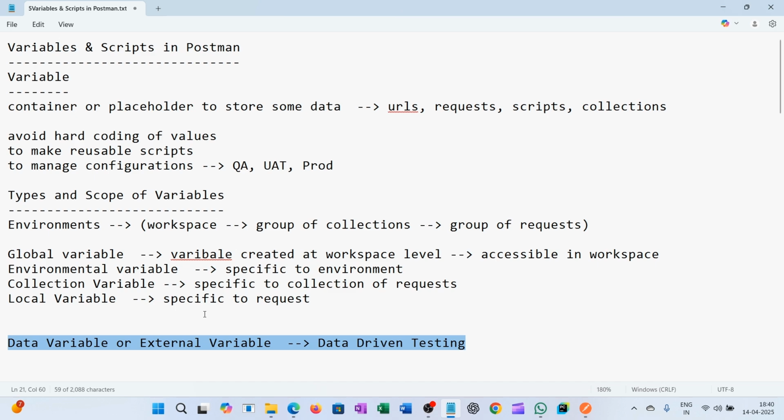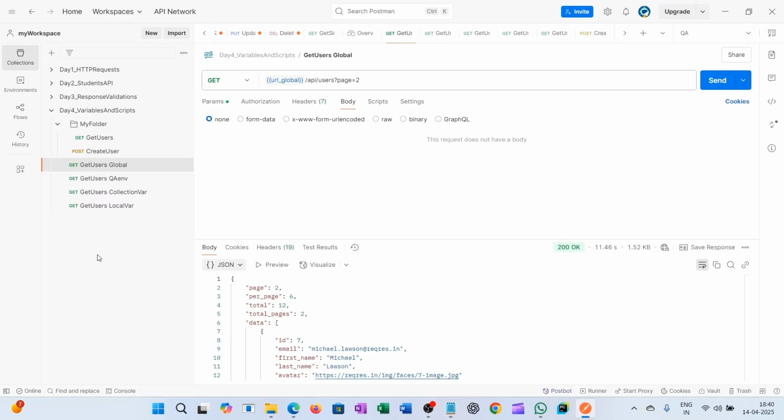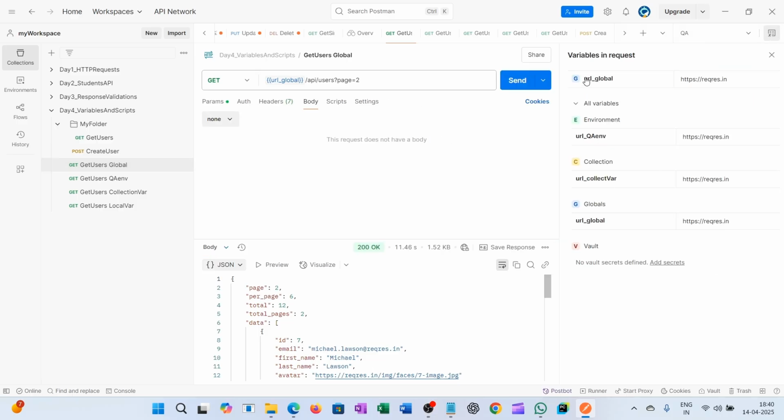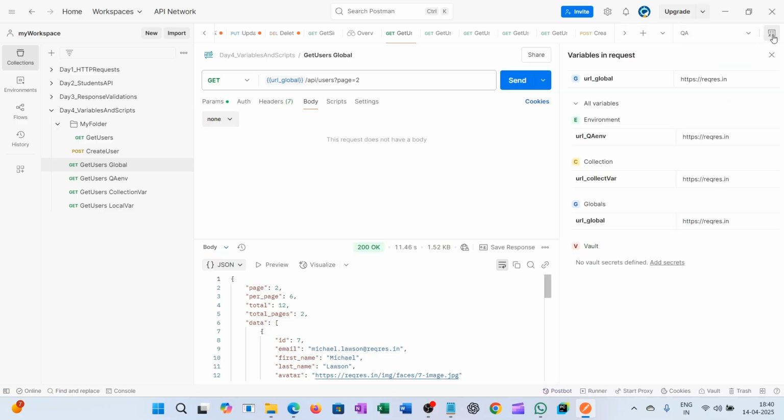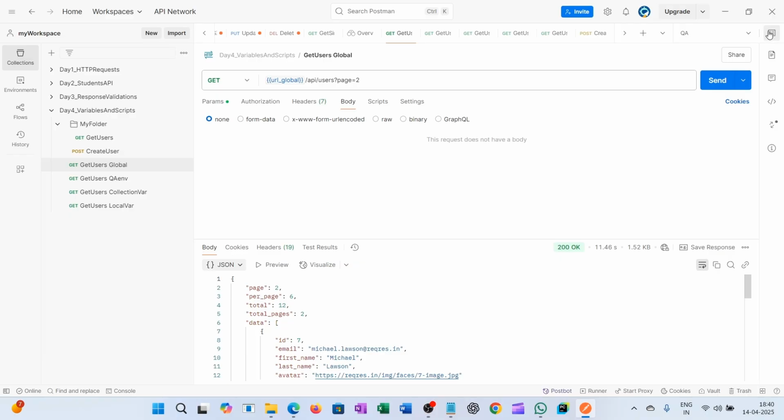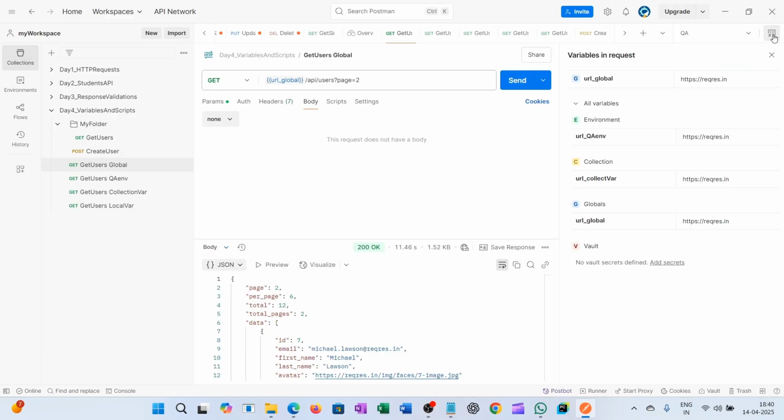driven testing. So now go to Postman and you can see here is the Variables option in this request. Click on this, and you will get G meaning global variables, E is the environment, C is the collection, and V is the vault. We're not using the vault because it is used for secrets, and we don't define any secrets, so we will not use it at this point.